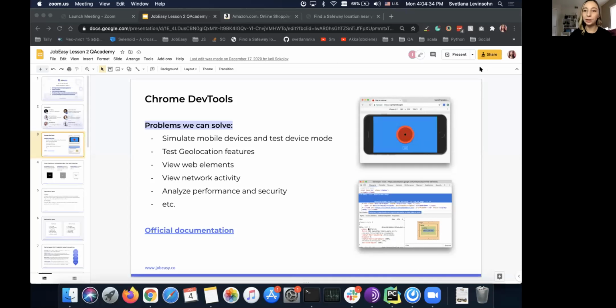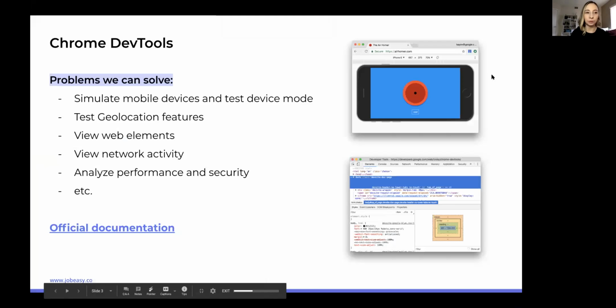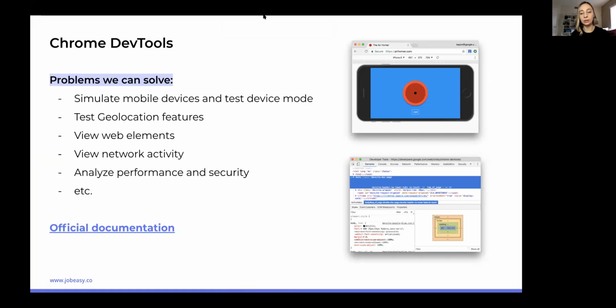So let me take over and start sharing my screen. Today we're going to cover a few topics, just like Yuri mentioned, and we're going to start today's lesson with one of the tools that is pretty helpful sometimes for manual testing, and this is Chrome Developer Tools. Chrome Developer Tools is totally free, and it's available to everyone.